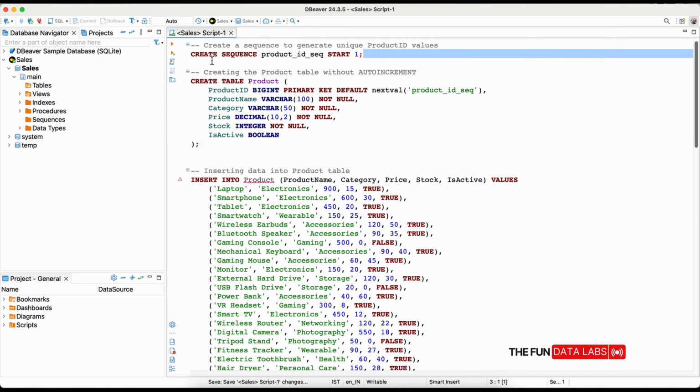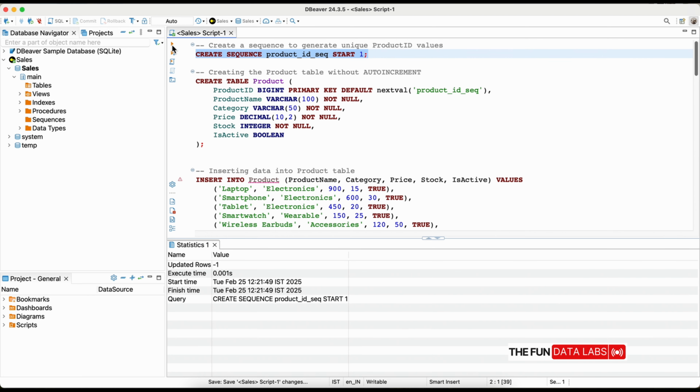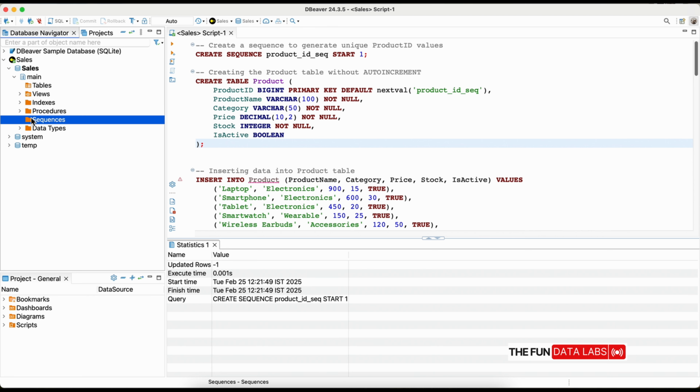I'm selecting the whole query first and clicking on the play icon, which is on the left of the query. You see we have some output below, which means we have successfully run the query and the sequence is created. We can also check the sequence on the left side. In the left panel, you see we have a sequence menu. We can right-click on this and refresh. You see our sequence is available under it.